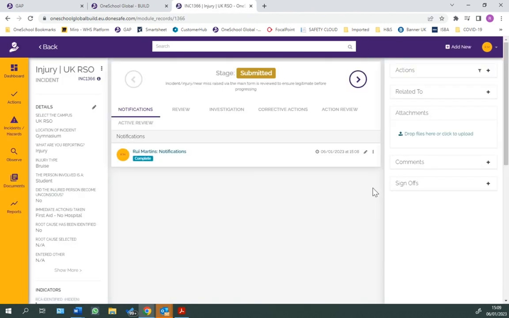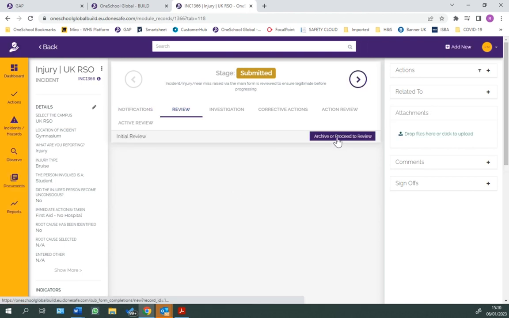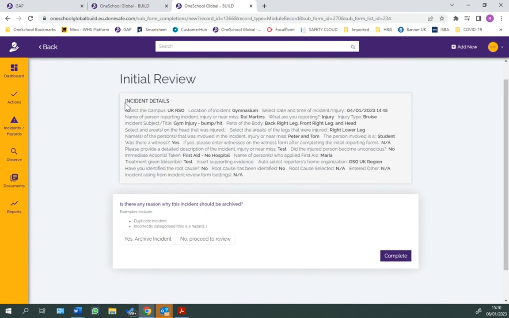Now, because it's such a minor injury, the person reviewing this incident will be offered the facility to archive this incident. The system will provide the incident details above. So it'll state in here, first aid, no hospitals. Your answers will be in bold, so they become quite evident. Also identifies who the person was that provided first aid, was Maria, and all the details in here. So you are happy, you are content.